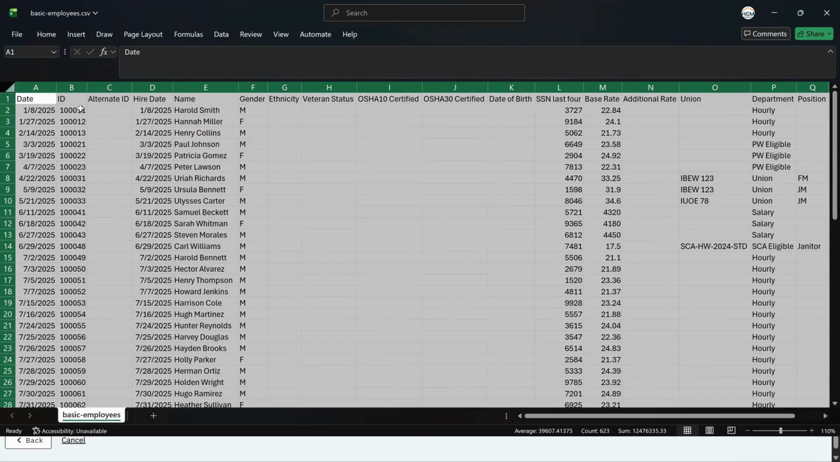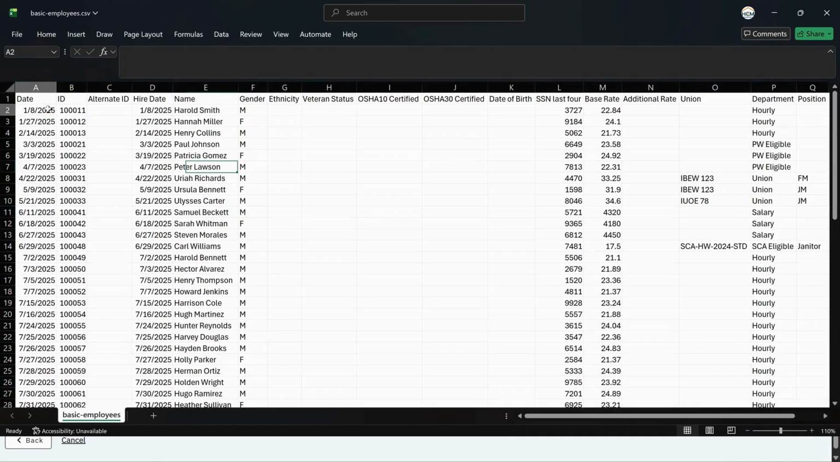So for each employee, I have a date. People often ask about the date column in TradeSeal. This is intended to be sort of an as of date or effective date of changes. There's a separate column for hire date. In my example, they're the same because these are all brand new employees I'm loading into the system.